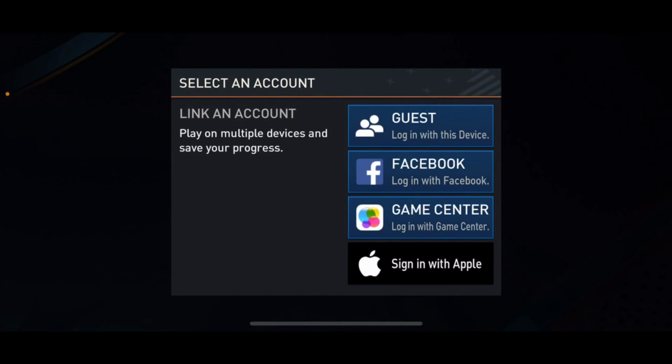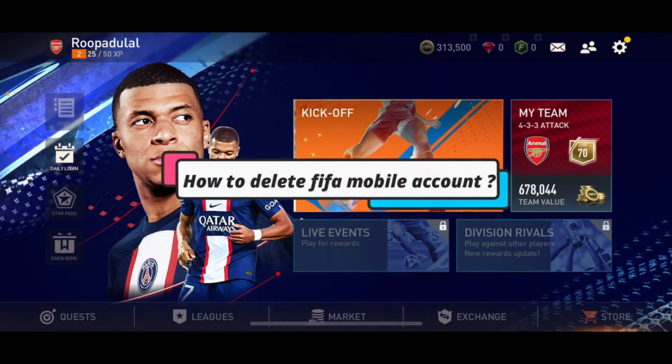That was how you can easily log out of FIFA Mobile. Since there is no logout button within the app, you'll need to delete the application and reinstall it back again. How to delete your FIFA Mobile account.